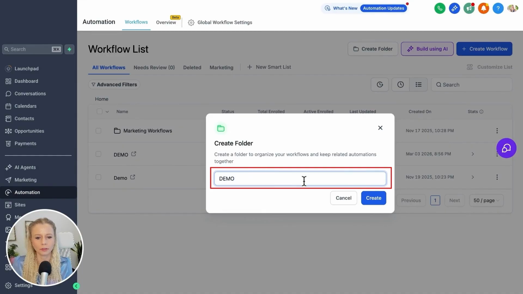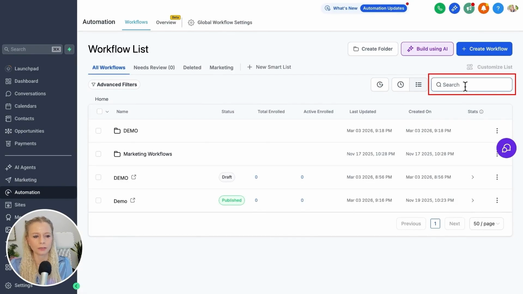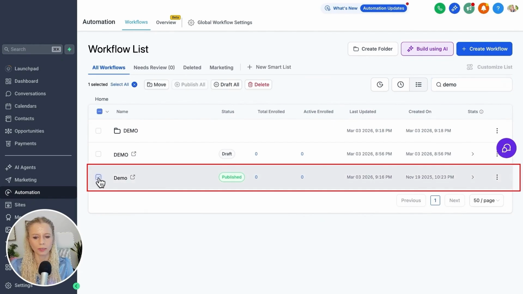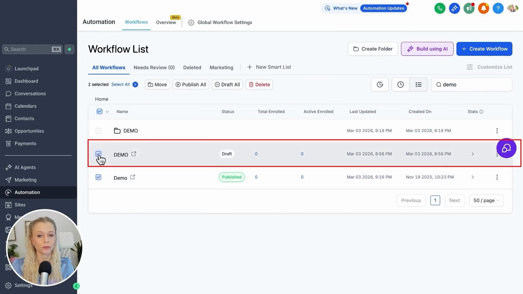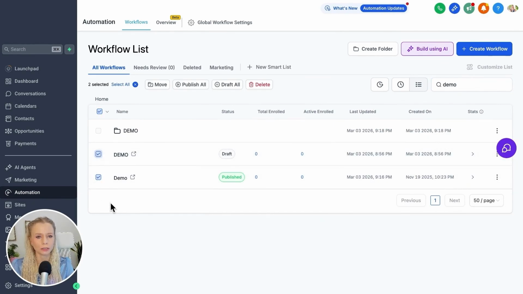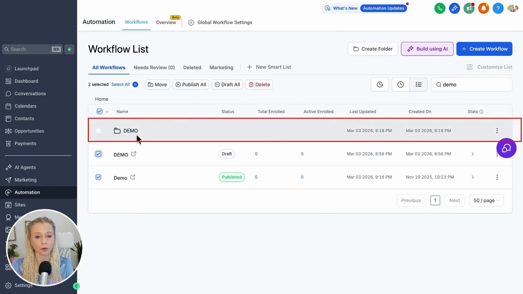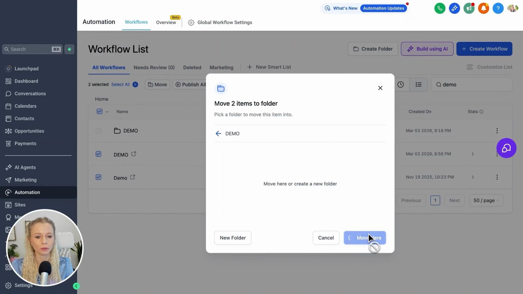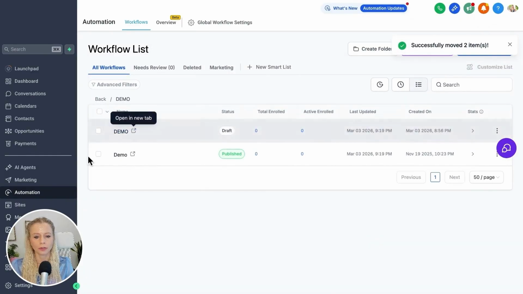Let's call it demo folder. And then here via the search bar, we could type demo. Everything that's got to do with demo would show up. We would select what we want to move. In this example, we want to move those 2 individual workflows into a folder. So click the move folder button and then select the demo button, hit move here. Let's get into the demo folder, and here you can see both workflows have been successfully moved.